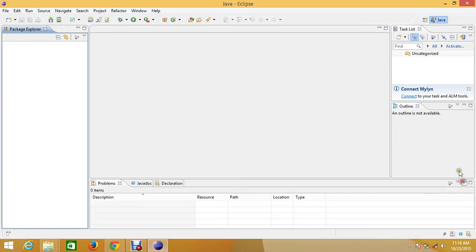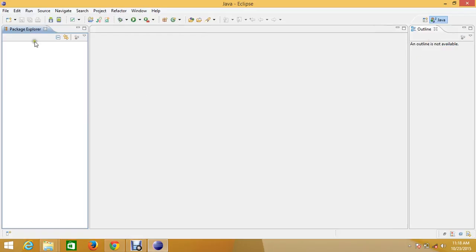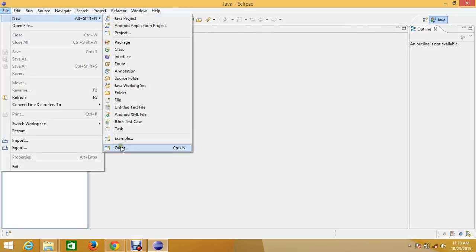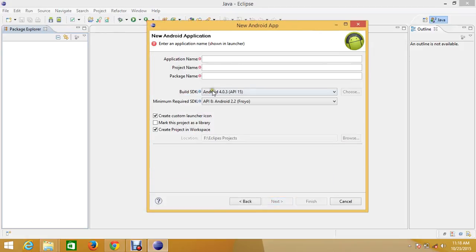When it starts the first time, we will show how to create a new project. Put the name of the Android application. CDDM. So just put the CDDM.